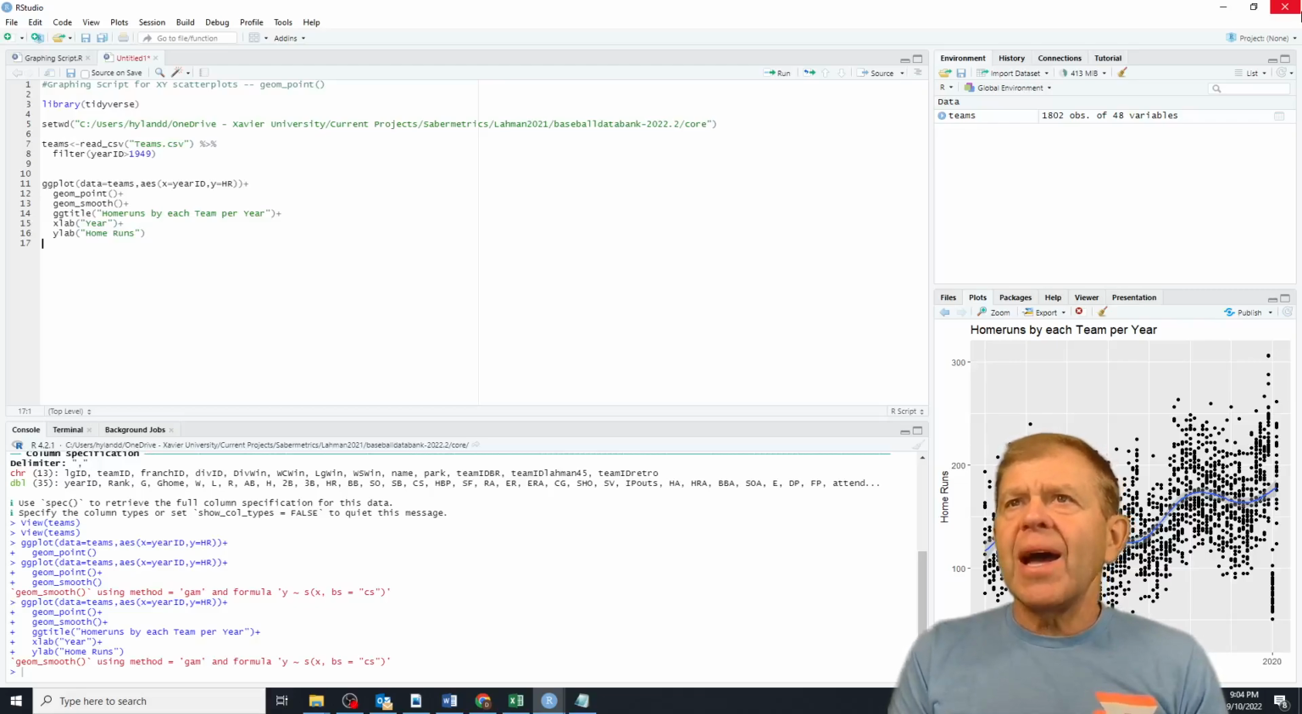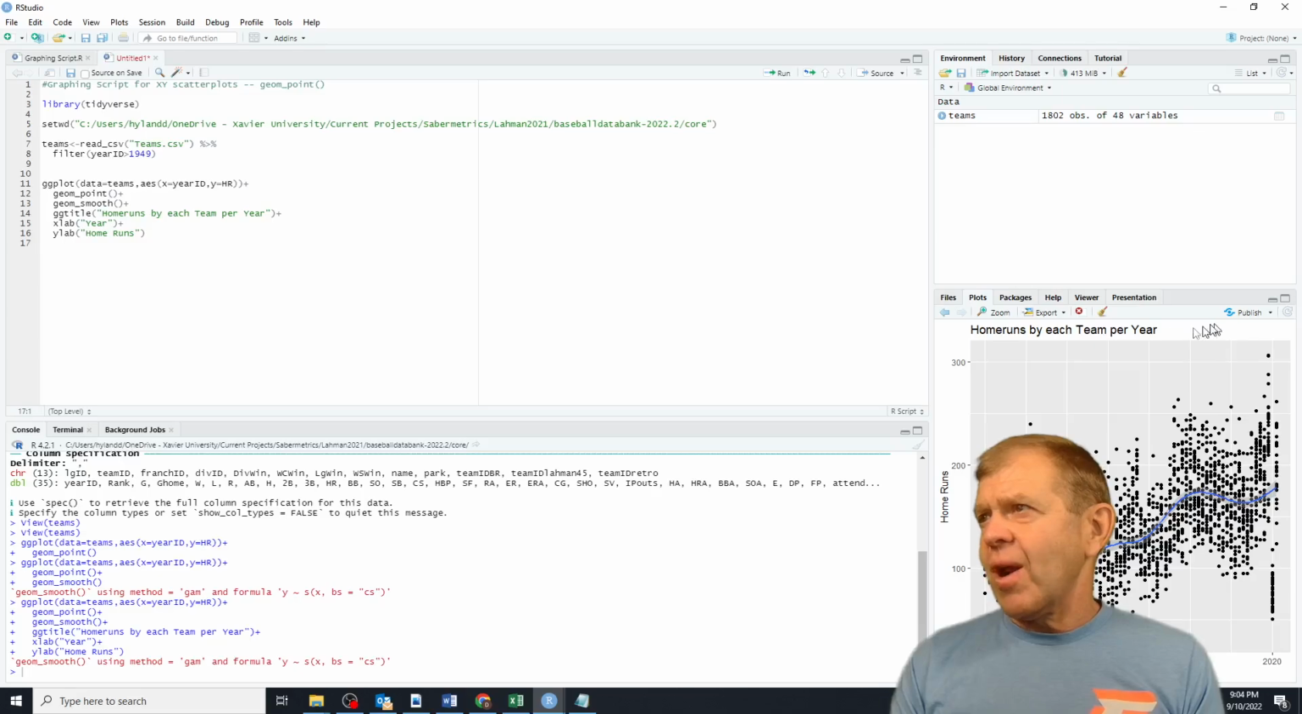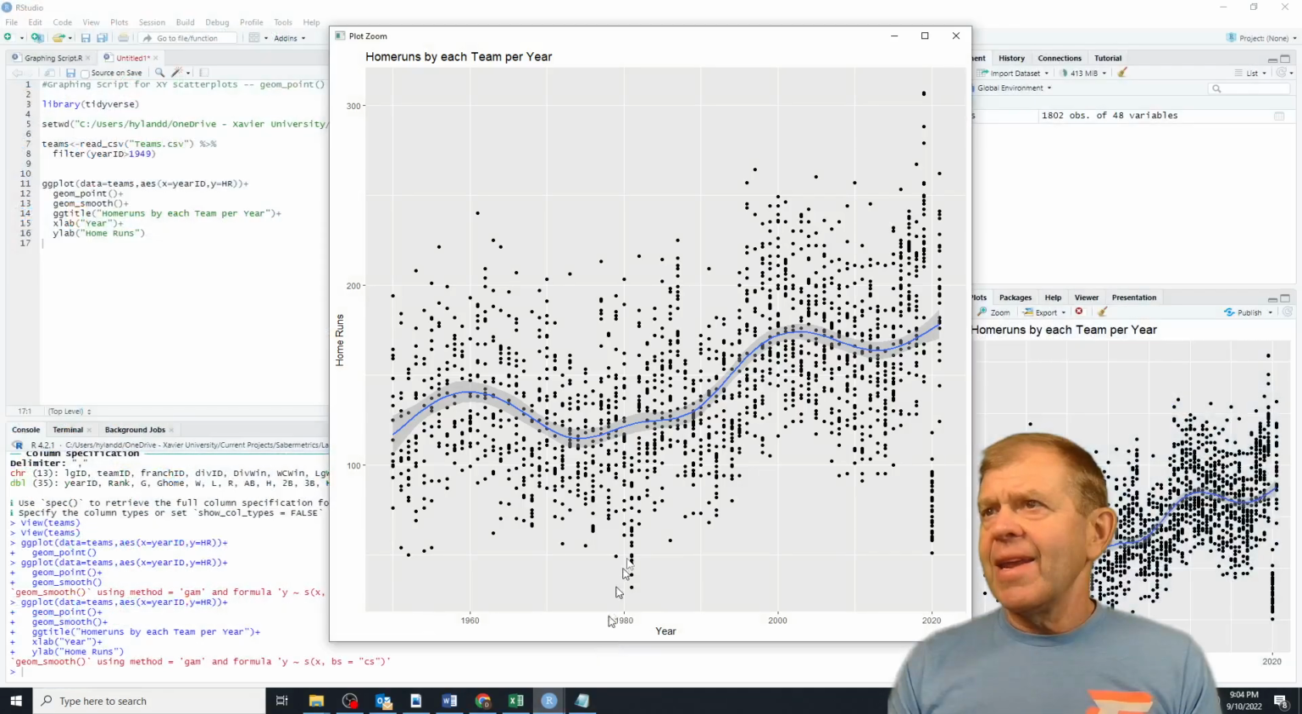So as we think about the scatterplot and the things we can do with it, one of the things that might be cool to add to this graph we just created would be the average number of home runs. So let's get rid of the smoothing line, and instead we're going to put the average number of home runs per year on the graph.